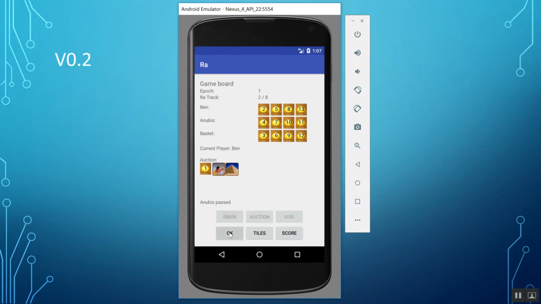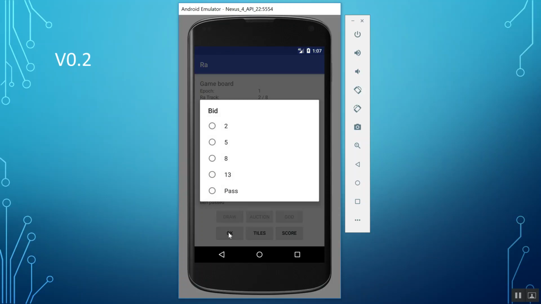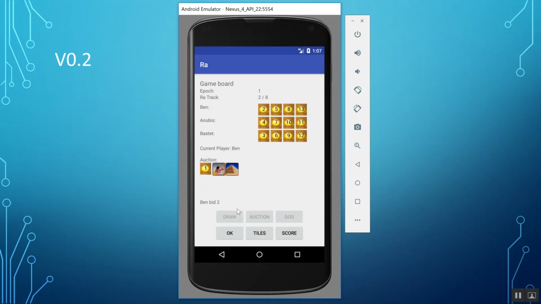Now I draw a raw tile. Newest passed. I will bid a small number, and I won the auction. We can see a malfunction in that the sun tiles I currently have left are 5, 8, 13, but it's showing 2, 5, 8, so that's a bug I'll need to fix. We continue.